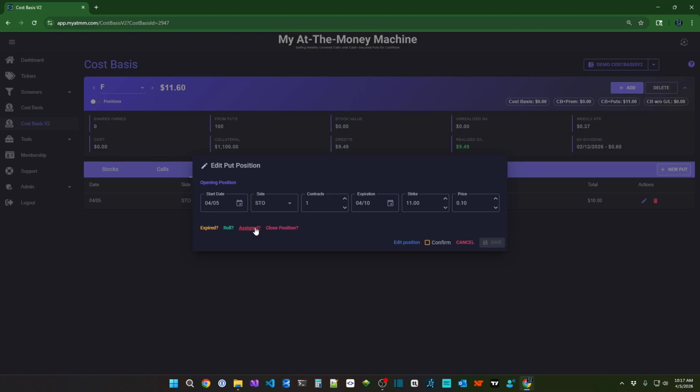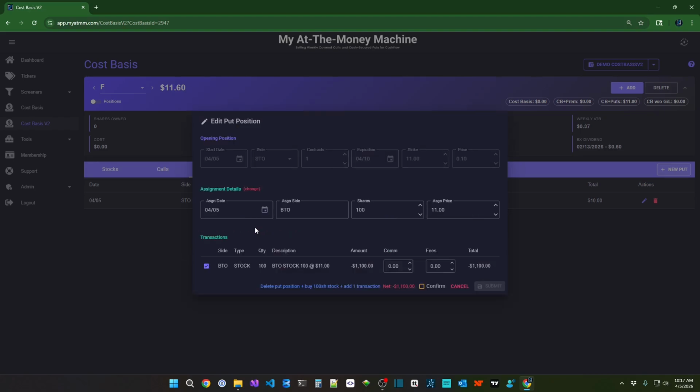All right, let's go ahead and stick to it. We're going to click on assigned, and now we get assignment details. Just ignore the dates. We're just going to play with the dates as we go through this demo. This is going to be a buy to open, and it's 100 shares because an assignment on a cash secured put is assigning you stock. So you're having to buy the stock. So you're buying 100 shares, and the assignment price will be the strike price, $11.